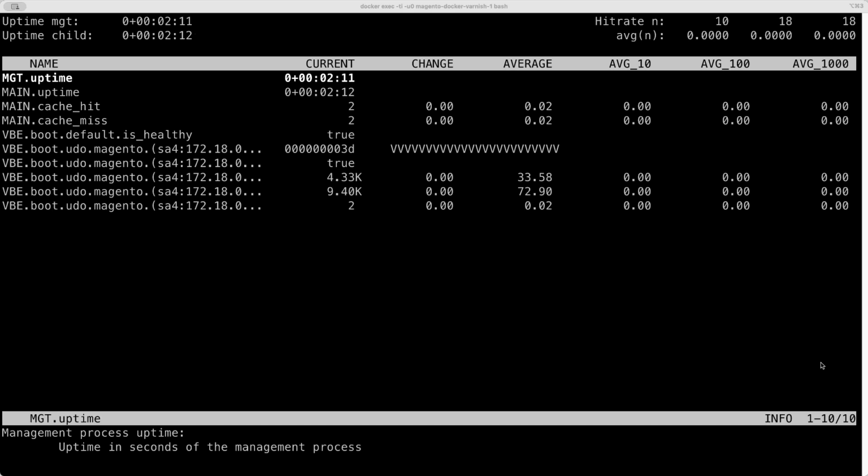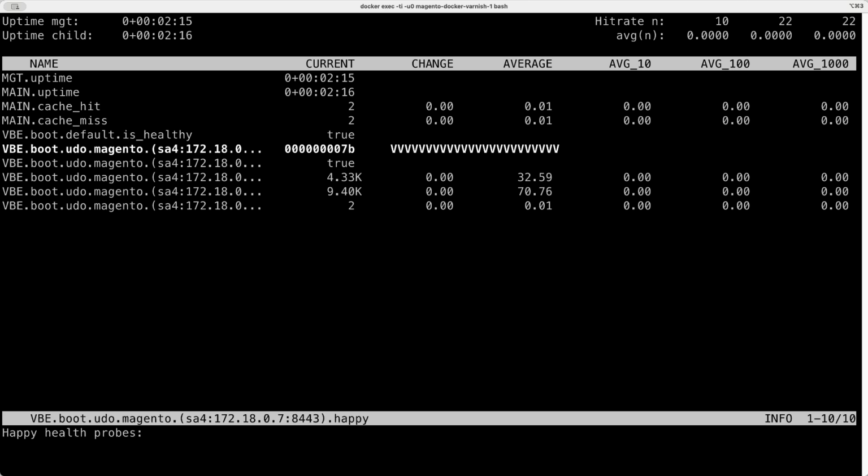Let's use this knowledge about dynamic backends and apply it to our Magento Docker setup. Varnish Stat has specific counters for dynamic backends, and this is what they look like. You'll notice that there's a VBE boot udo Magento metric there. Magento is the name of the udo group we created. It's a bit chopped up, but if you look lower, you'll see the complete value. It returns the IPv4 address along with the port.